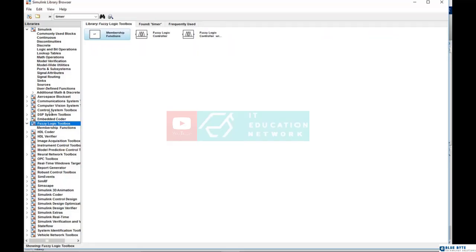For example, the fuzzy logic control system toolbox. Here we have just the fuzzy logic toolbox. Here, for example, we have just neural network or other parts. Here, for example, we have Stateflow.